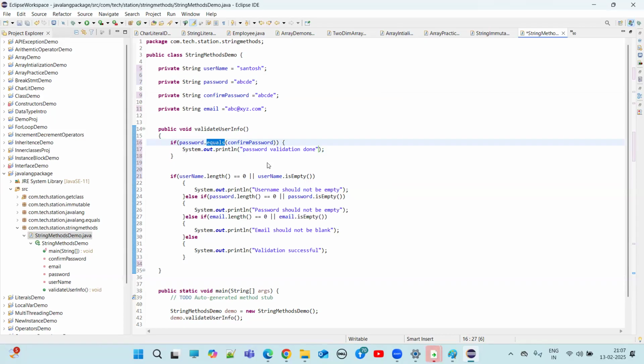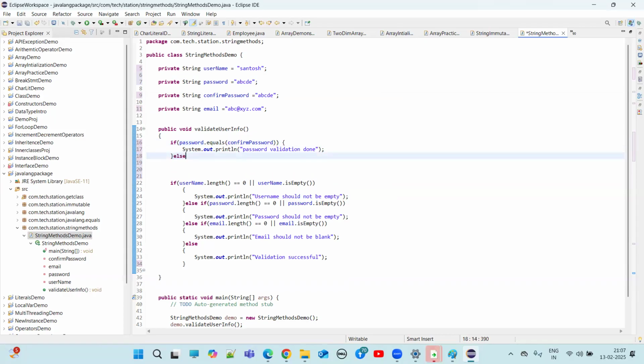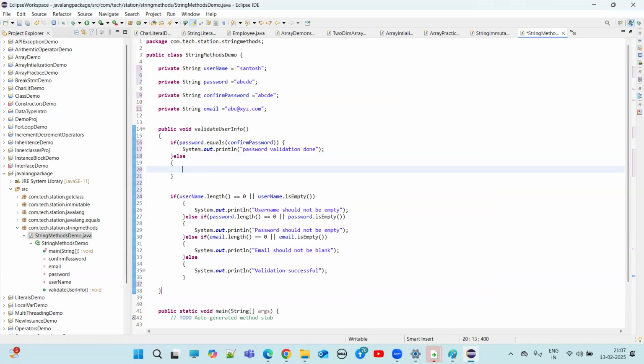If both are same, then I want to print what? Password validation done. Okay. If the first condition fails, then else, sys out what? Password and confirm password are not same. Okay, so like that I'm putting.